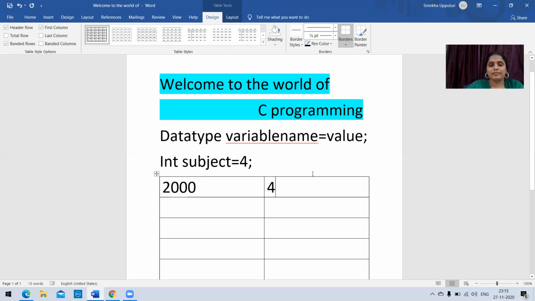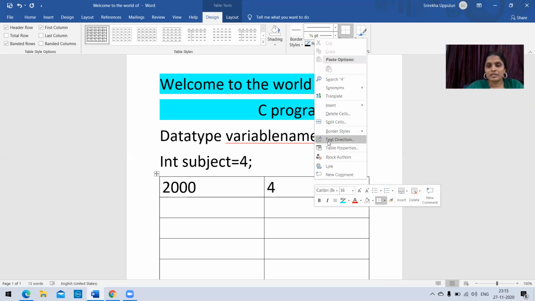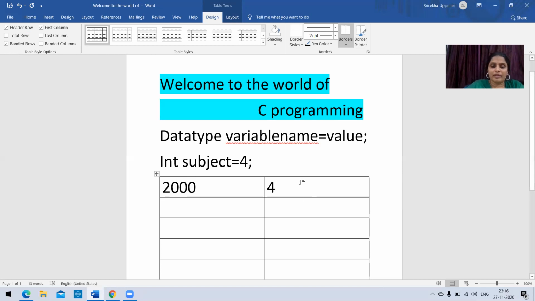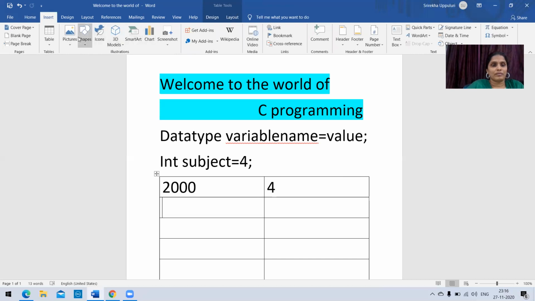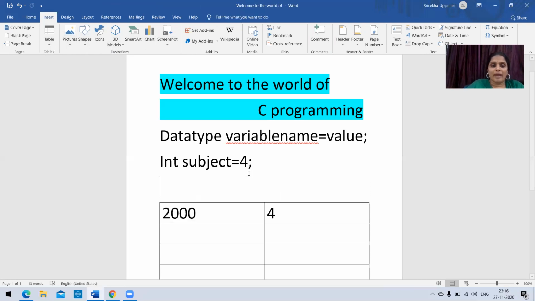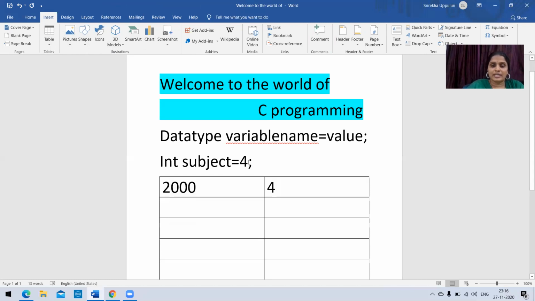And the variable name, I can write as, is subject. Variable name is subject, and this is at 2000. So I will declare another variable. I can declare it in a new line of statement, or else I can declare it here also. So I'm declaring your marks.